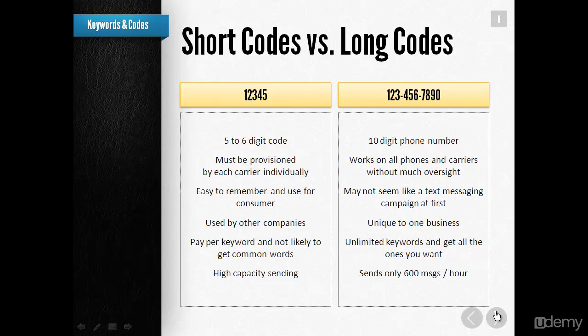Each of the carriers, or each of the text messaging vendors that sells long codes, has a little bit of a throttling limit. It will only be sending 600 messages an hour, for example. So if you have a really long, big list and need to send things out quickly, the long code's not going to work for you.